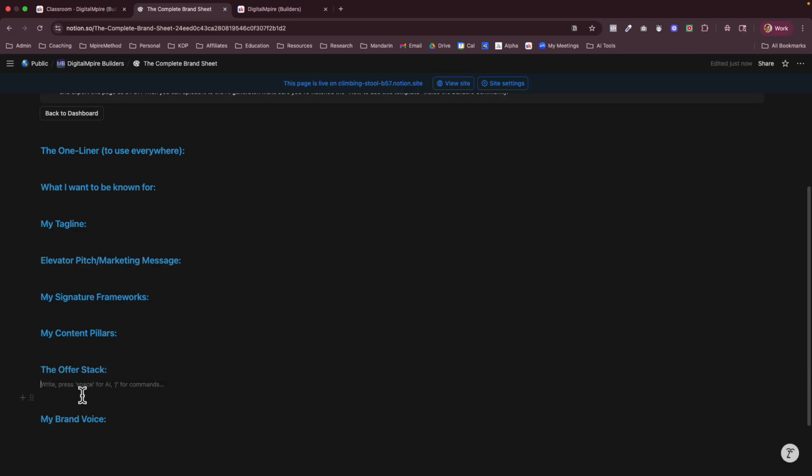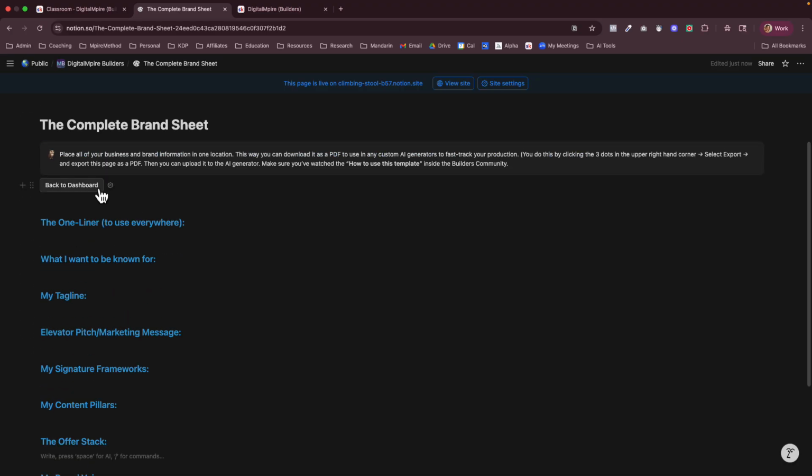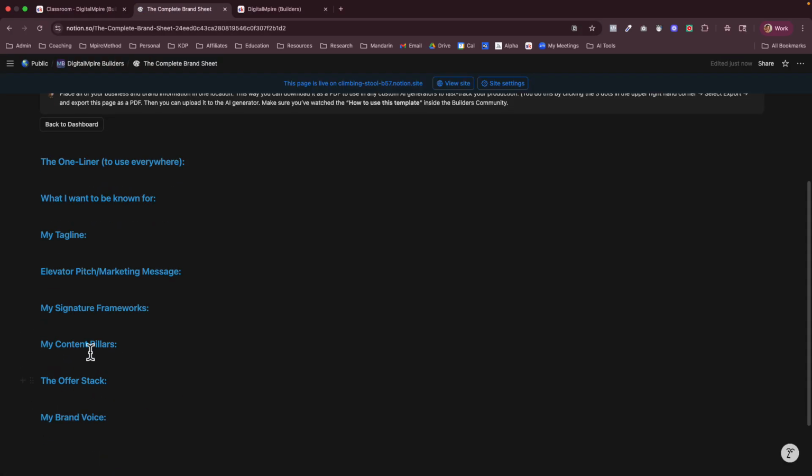Now again, that custom AI tool has helped you with this, right? Now as you can see, some of these things are the same as on the front. So if we go back to the front, and you will want to download this as a PDF as well. Okay, so we'll go back to the front. You can see the elevator pitch, the one-liner, what you want to be known for. All of those things are on the front. You would just copy those from the brand sheet. You're just completing your brand voice, okay?